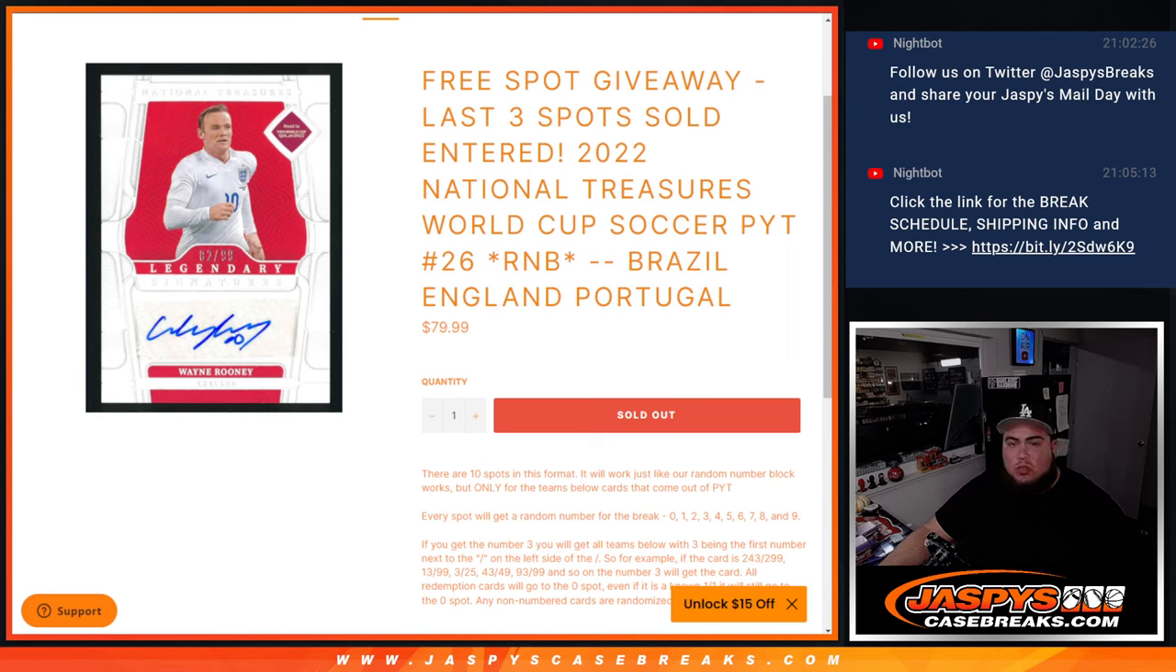2022 National Treasures World Cup Soccer. Pikachu number 26 sells out with this random number block here that features Brazil, England, and Portugal. Again, three of the biggest teams in NT World Cup Soccer here.